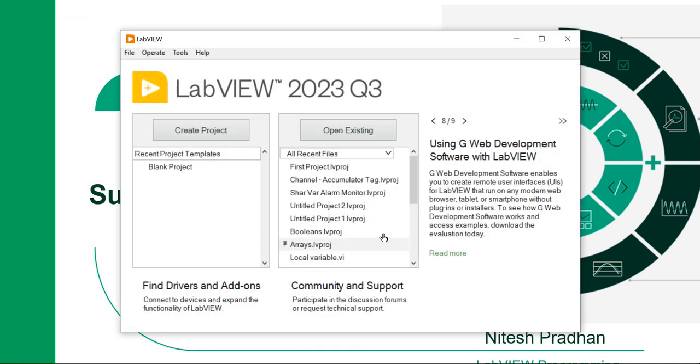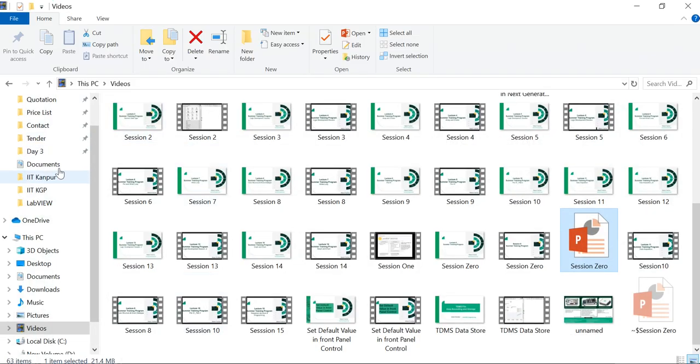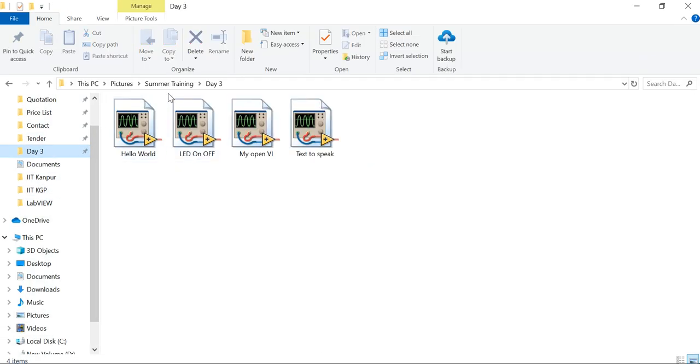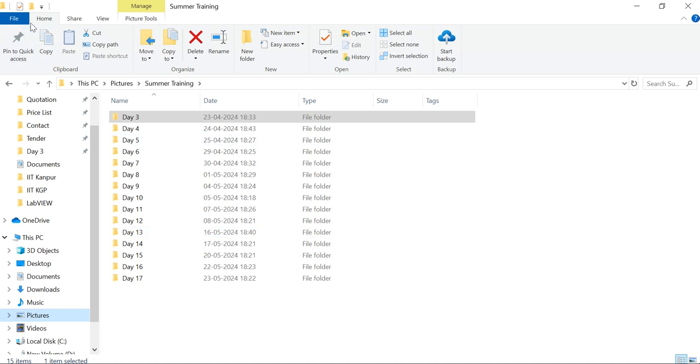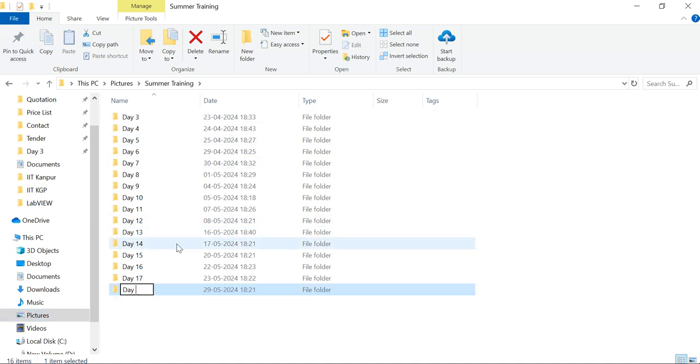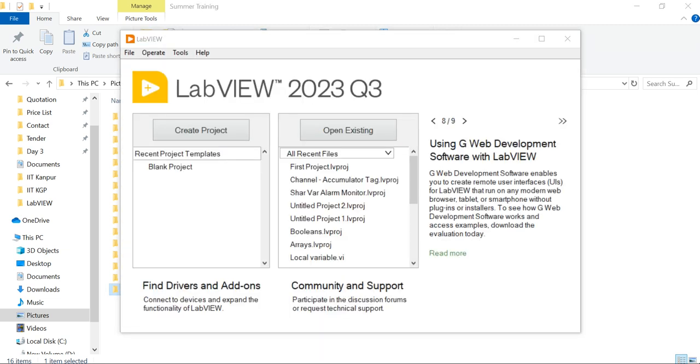Let's start. Open your LabVIEW, come to your PC, create a new folder, day 18, invoke node and property node in LabVIEW.